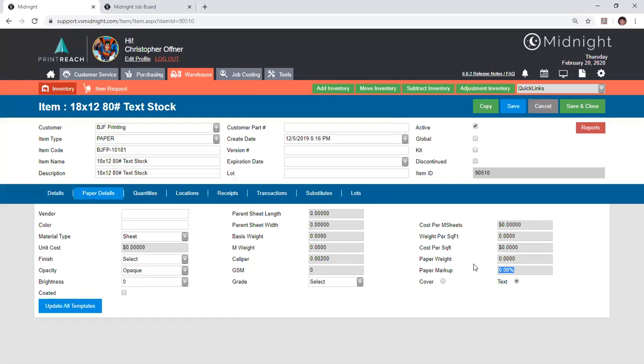The cover and text buttons underneath for both sheet and roll correspond to, again, how much ink is required to complete your job. And finally, the weight per square foot and cost per square foot relate to wide format printing, and therefore have nothing to do with today's training.